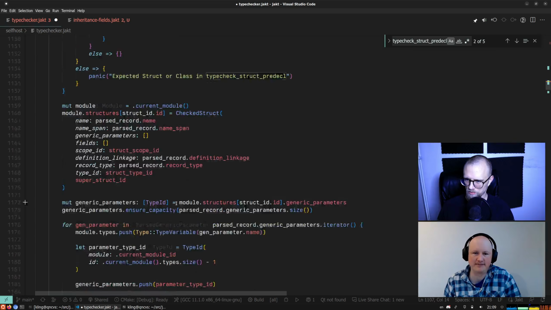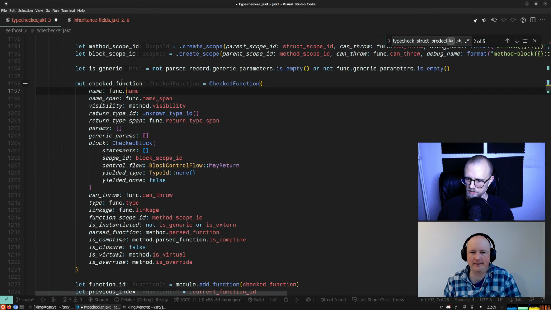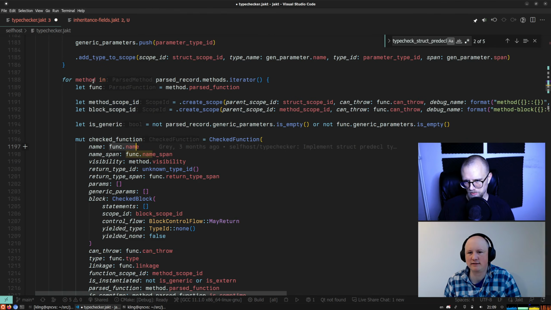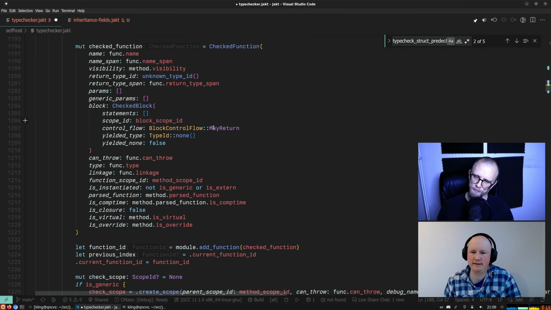A little bit further. A little bit further. Oh, there you go. Yep. That looks right. Suspiciously like a constructor. Let's see. The name is func.name, but no, this is iterating over methods. Ah, hmm, let's go a little bit further.